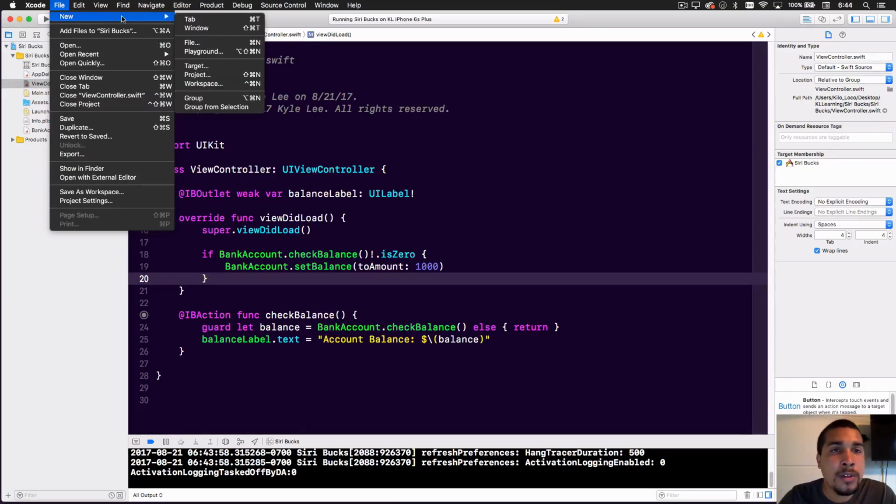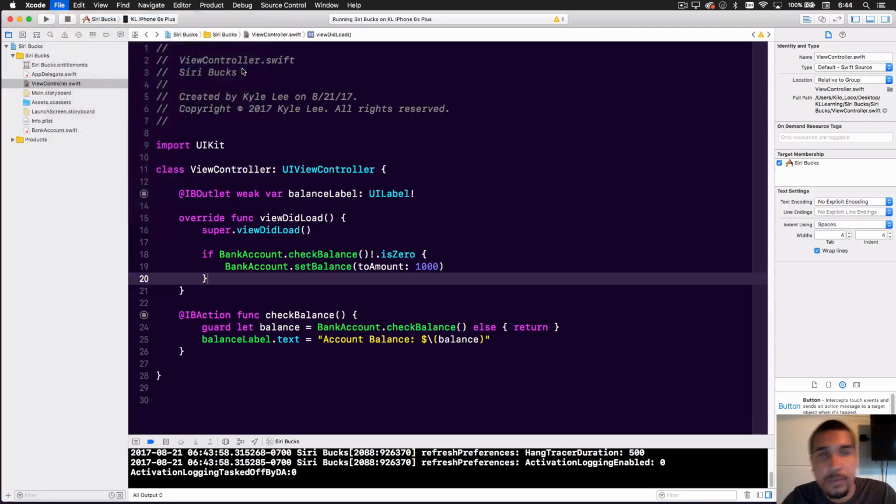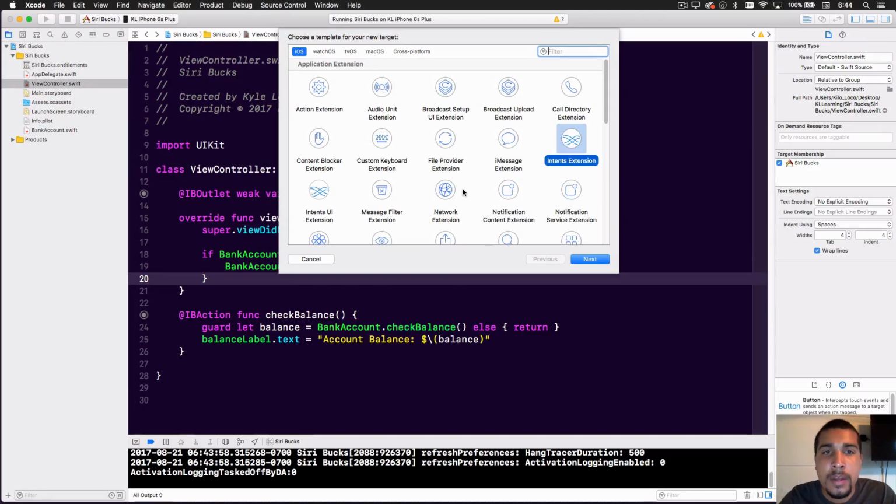All right, so what we're going to do is add a new target. Now we're going to choose Intents Extension. You could do Intents UI Extension, but we're not going to include it. The Intents UI Extension is just to give you a little view while you're talking to Siri.